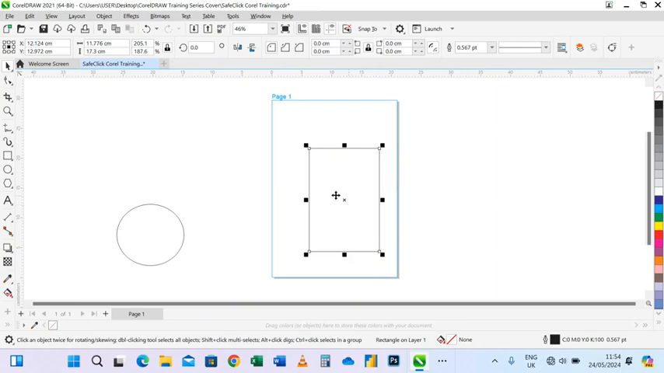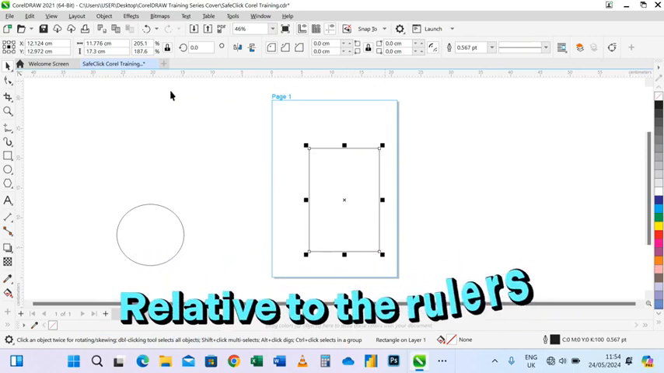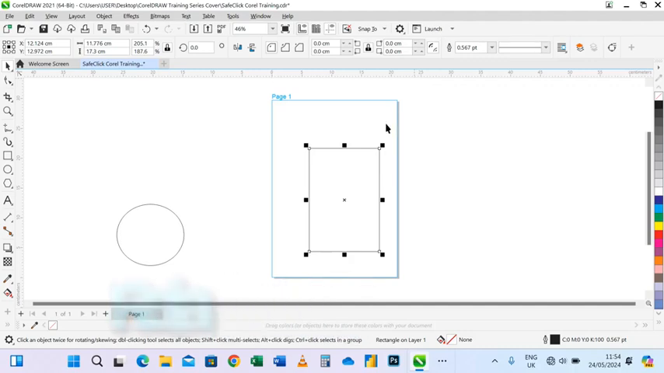Now when you click an object again, bringing back just the black handles, you see the circle disappears with just an X. Now what does that X signify? It tells you the position of this object relative to the X and Y rulers. You see, CorelDRAW has rulers.